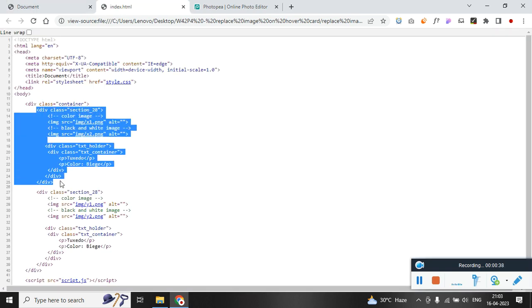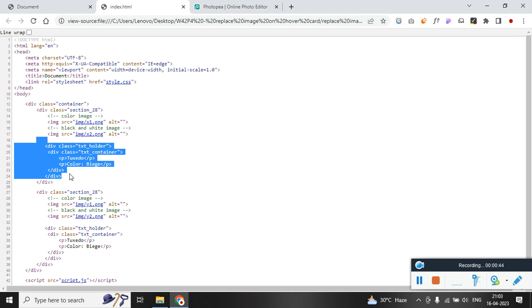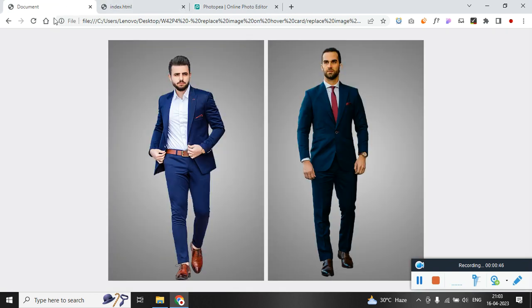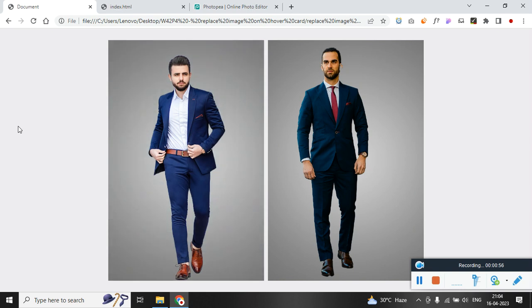This is the main container, and this is the first image, as I said, the second image, and finally the text container. So I have used two events. The first one is mouse enter. As I mouse enter, the image will get replaced with an opacity, and if I mouse leave, the second image will get opacity 0.